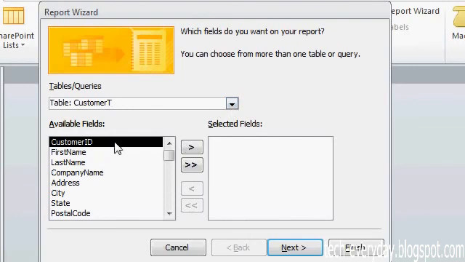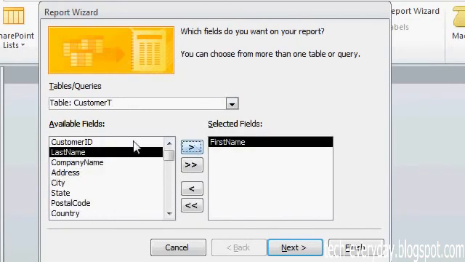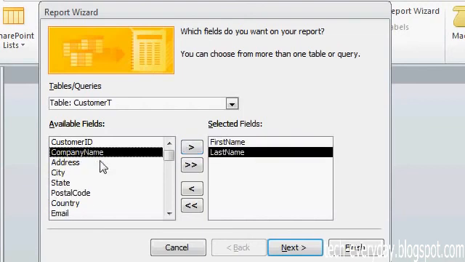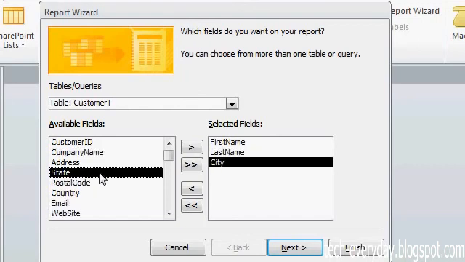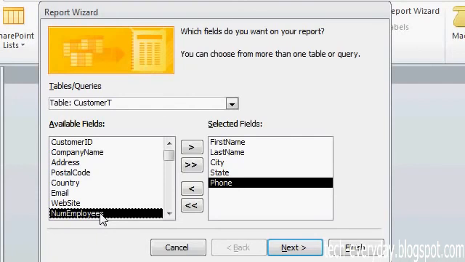Then choose which fields you want to be on this report. Let's say I don't need the customer ID. How about the first name? I'll click on it and then click on this arrow here. That moves it from the available fields over to the selected fields. Last name, you can also just double click on the field like this. How about city, state, and phone number? Just those fields. I'll click Next.